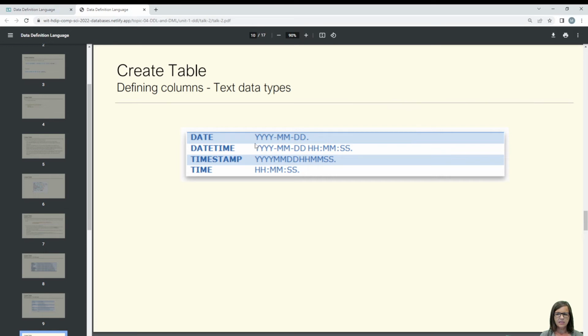So those are your numeric values. For date, you can have date, which is a fixed field in the format of year, month, and day. You can have date time, which is year, month, day, hours, minutes, and seconds. You can have a timestamp, which doesn't have any separators between the year, the month, the day, etc. And then you can just have time on its own. Usually when people are using dates, they use either date or date time.